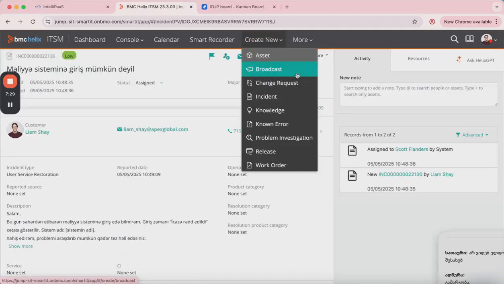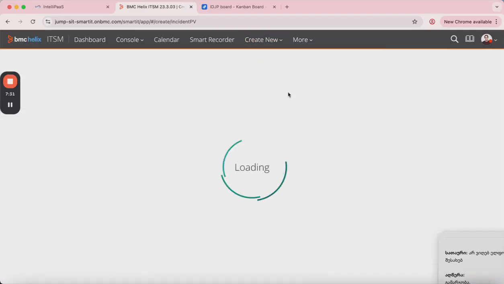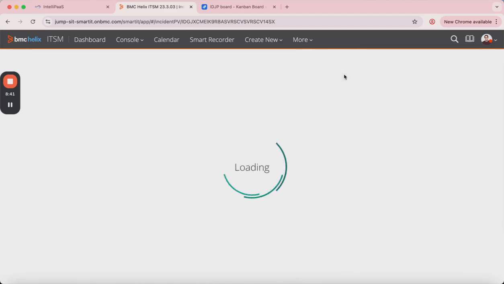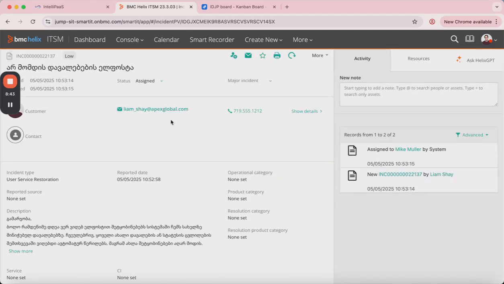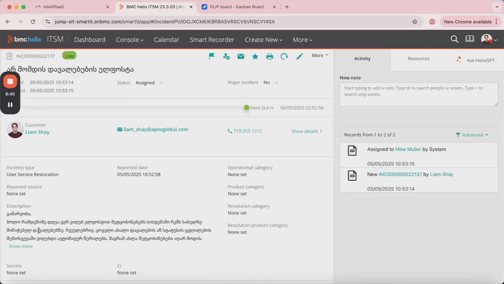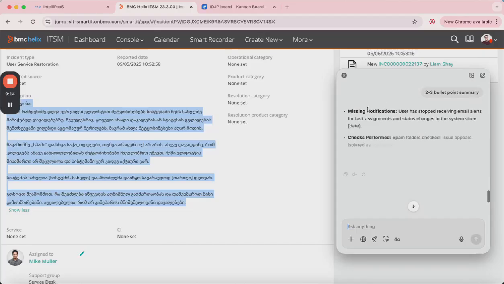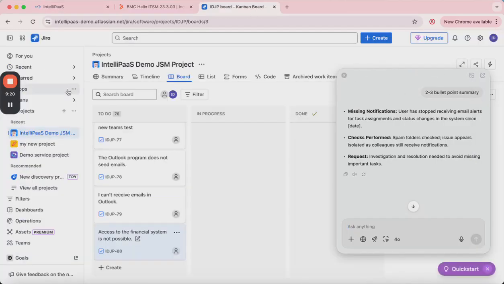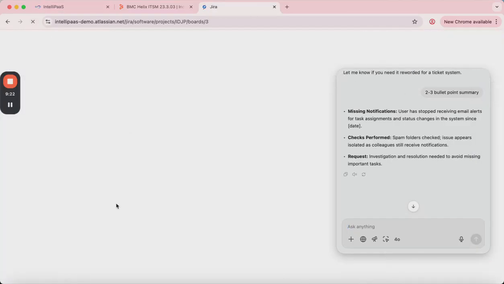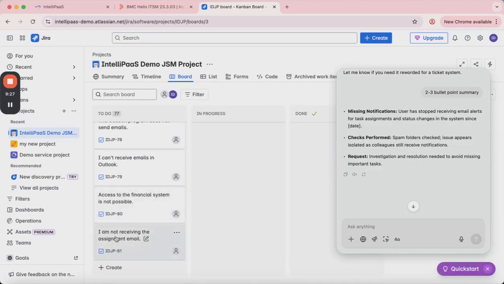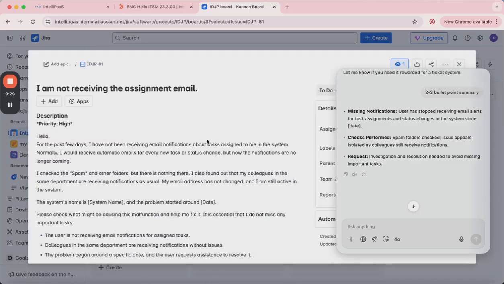So we're going to create a new incident. Beauty of a live demo here. All right, that seems to have saved it. So, because this is ultimately the kind of outcome that we want, right? We've got missing notifications, check performed. Let's see if it's done that in the meantime. So, not receiving the assignment email. That might be the one.